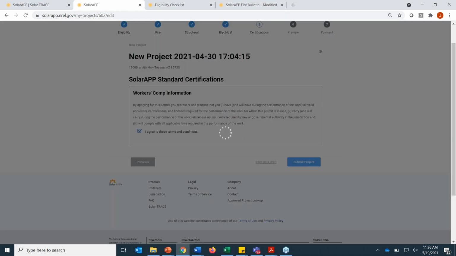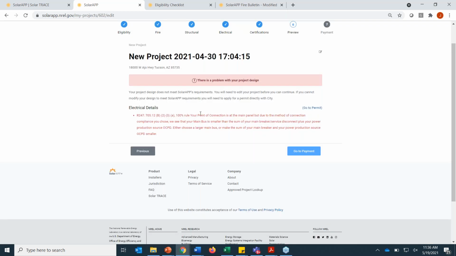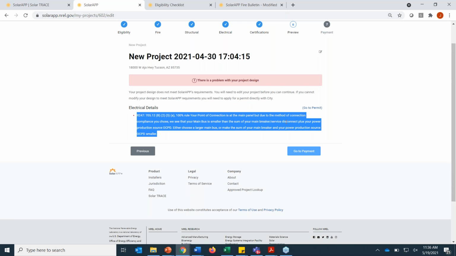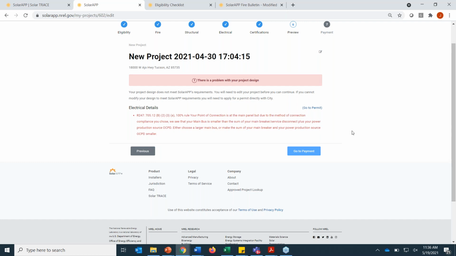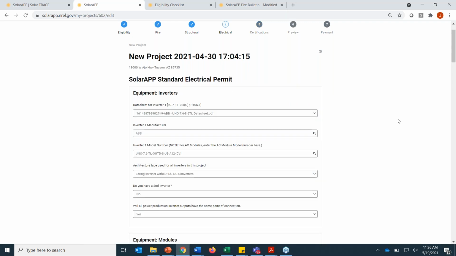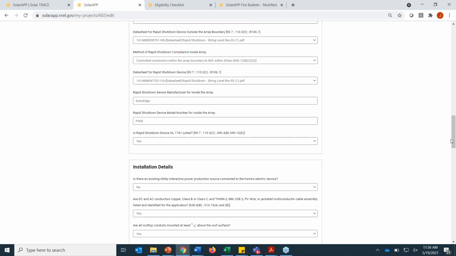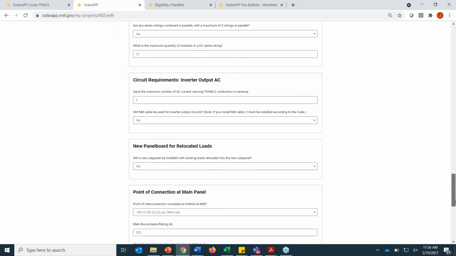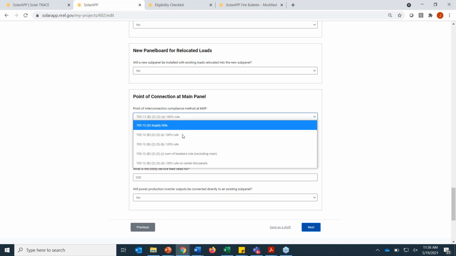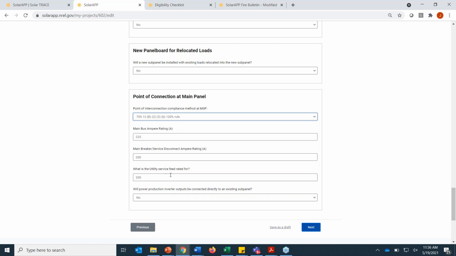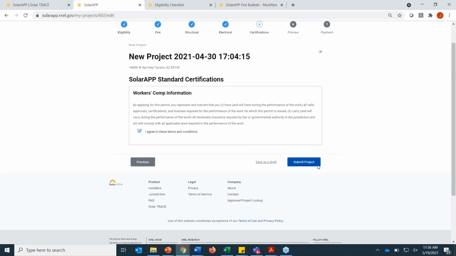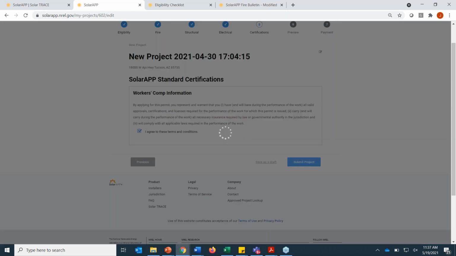So when I submit my project in aggregate, the tool is going to reject me, and it's going to tell me why. It's going to tell me that the point of connection method is out of compliance, it's not code compliant, and there's a way for me to solve it by looking back at my design. In this particular case, I was just going through my application a little too quickly. Looking back at my design, I realized I wanted the 120% rule, of course, which qualifies based on my main breaker and service rating sizes. So it's easy for the contractor to confirm that on their side. Then they submit their project again.